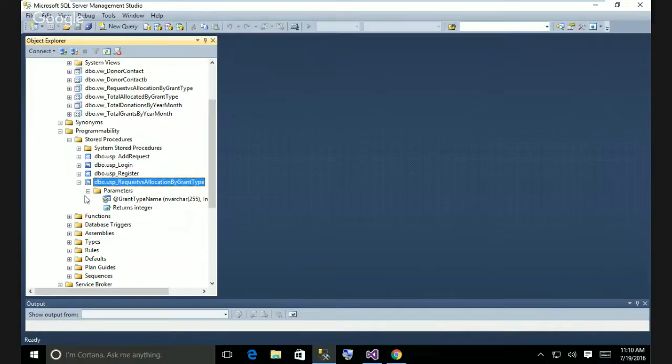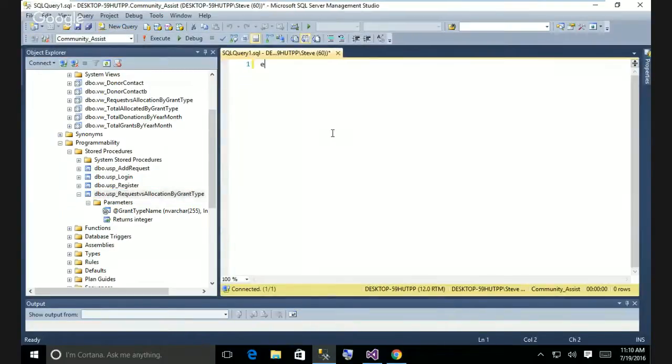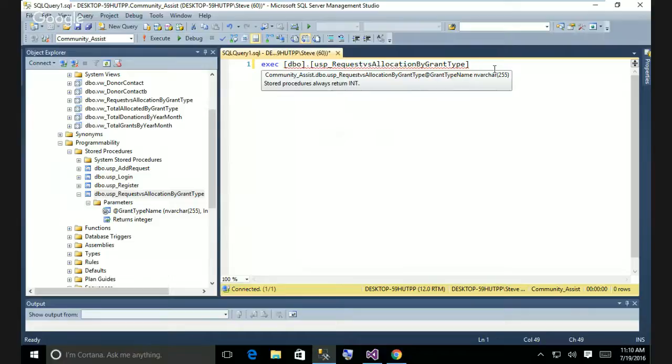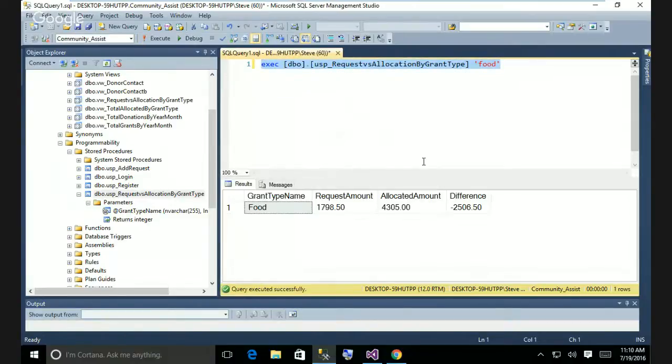Do you guys have that one or something like it? If I were to run this, I'm going to run it in here just to show what it looks like. I'm just going to say exec, and I'm going to give it food. All right, so it should show all the grant types by food, and when I execute it, it gives me the totals for the requested amount, the allocated amount, and the difference.